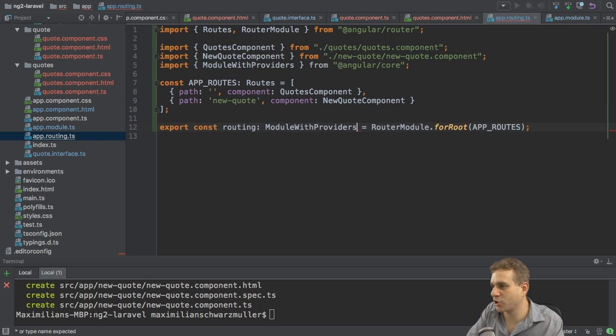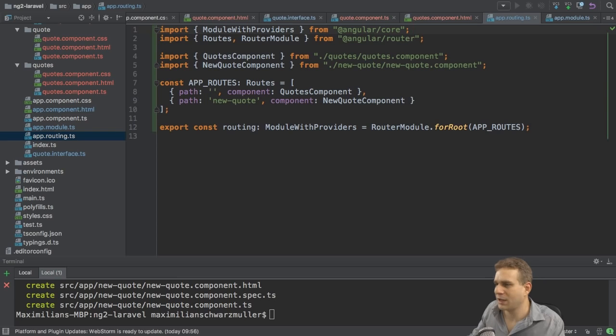And this is of type ModuleWithProviders, which needs to be imported from @angular/core. I'm not sure if this is intended, because normally TypeScript should be able to infer this from, well, this RouterModule forRoot method. But right now I need to add it to not get an error.